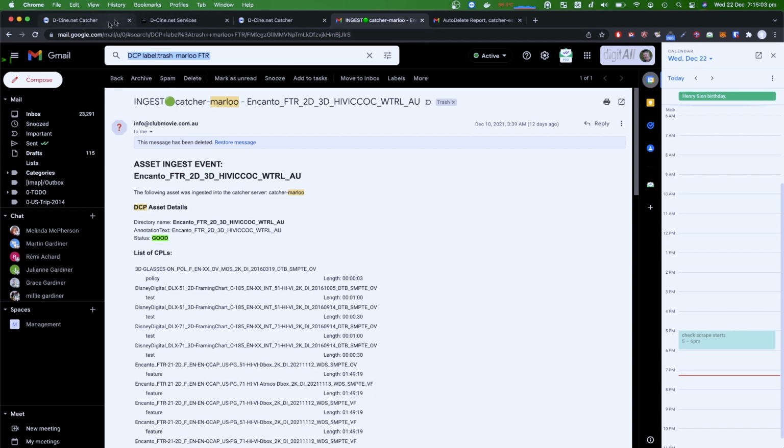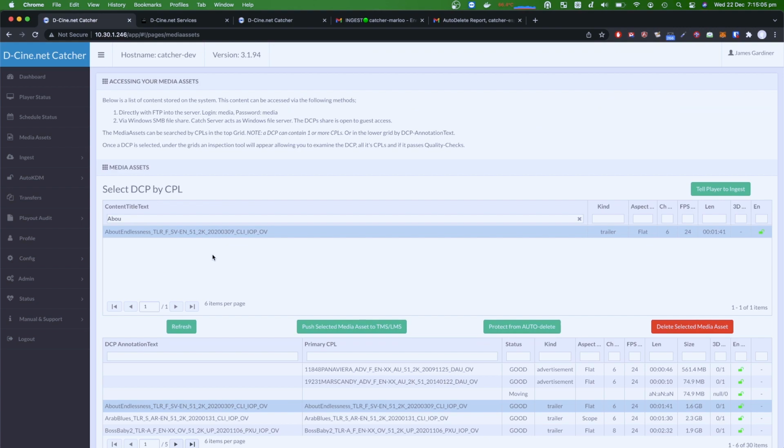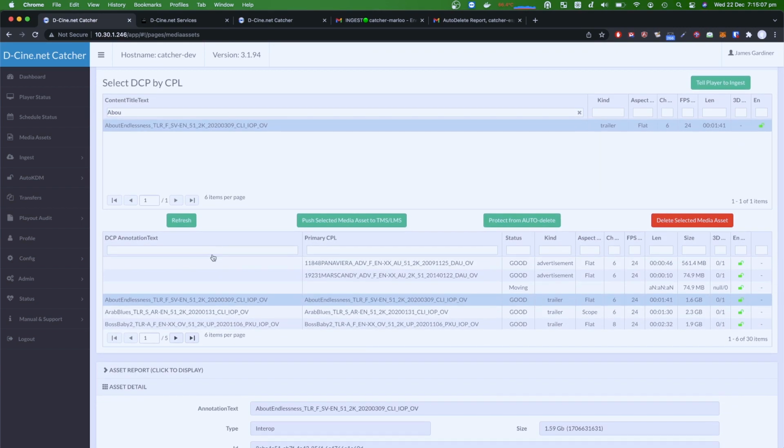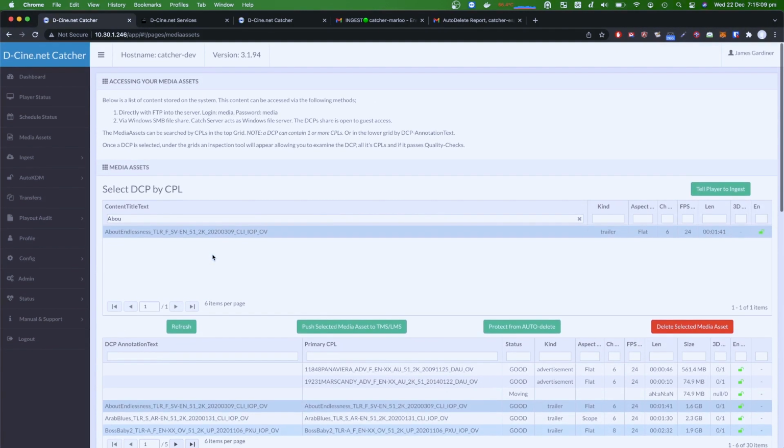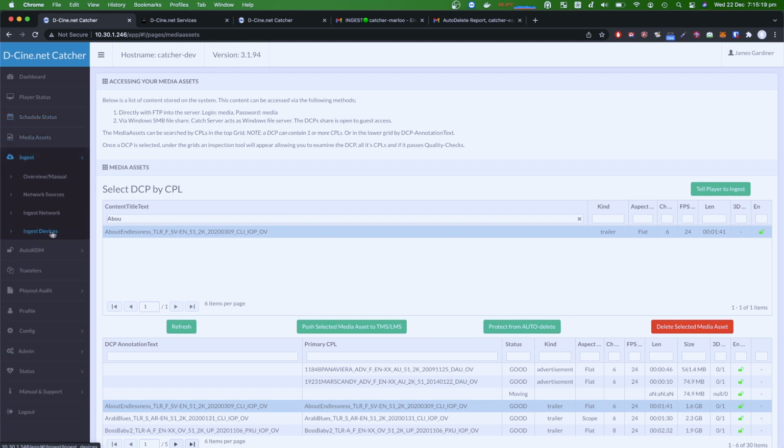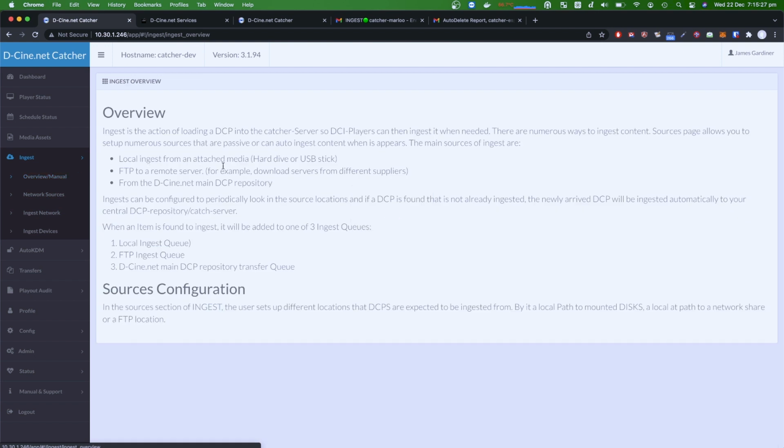So let's go back to the main tool. Okay, so obviously as content comes in, if it gets too full, it will automatically delete that content. But otherwise, if we go to ingest, typically you can ingest from devices like USB drives, or you can ingest from network sources. There's a manual that tells you how it all works. Everything that is ingested is made available via FTP from the same server.